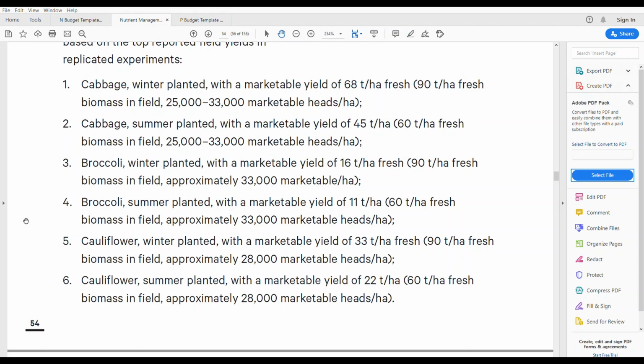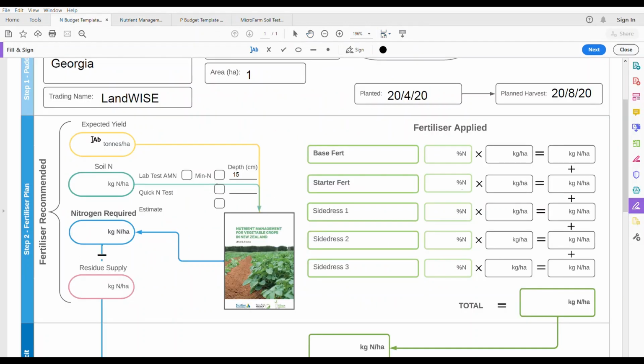For a winter planted broccoli crop, the book suggests a yield of 16 tonnes per hectare of harvested heads, so we'll go with this number for now. This yellow box is where I enter the expected yield for the crop. In our example, we're going with the book suggestion of 16 tonnes per hectare.